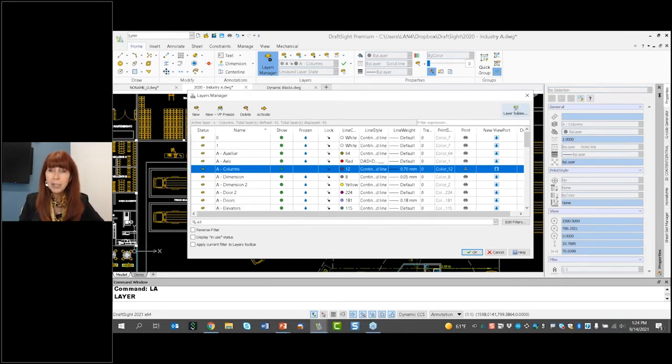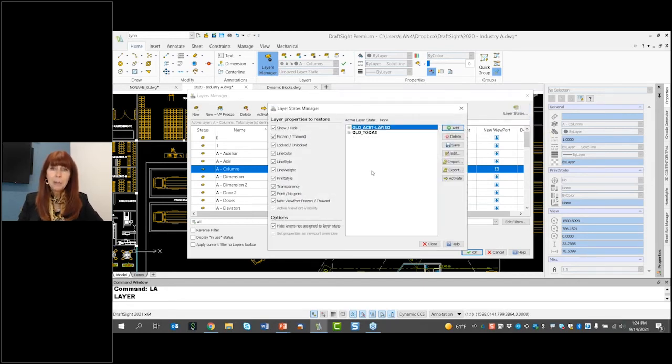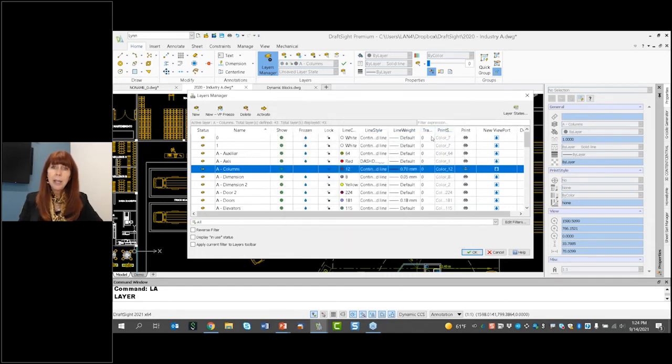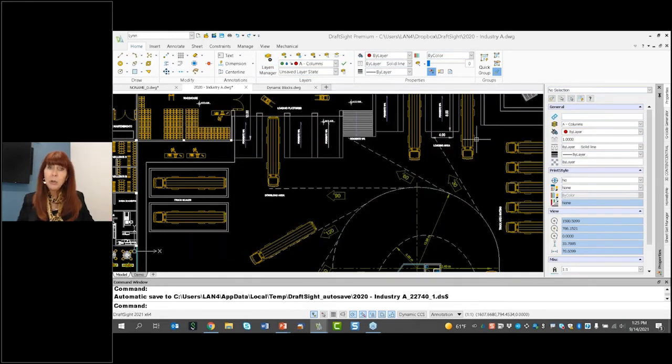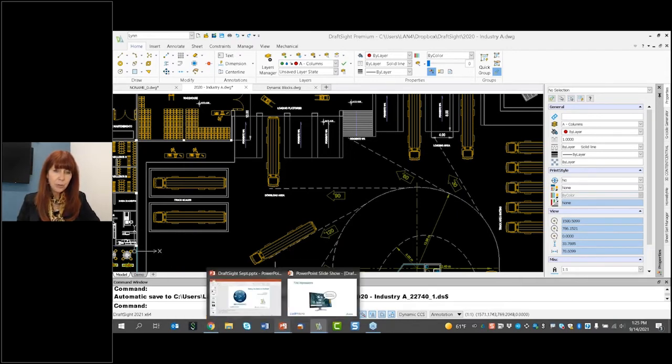There's layer states in here. In the interest of time, I'm not going to pull all these open. Okay, I'll pull this one open. But you'll see layer states. You still have the same options. Very, very robust dialog box here where there's filters. So you should be able to do everything that you need to do with layers inside of DraftSight. Okay, so in the interest of time, I'm going to leave it at that. And I'm going to jump back over to my PowerPoint.